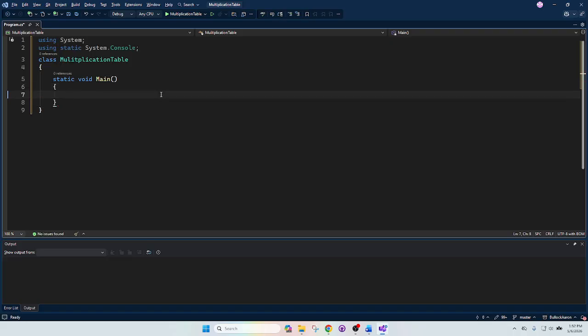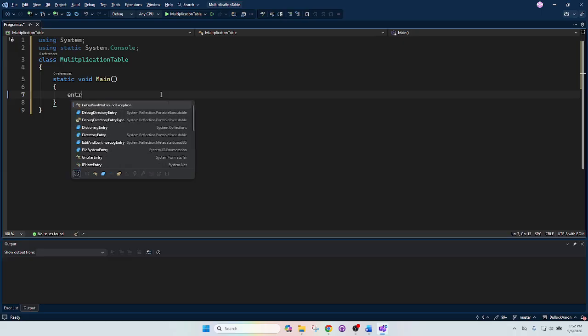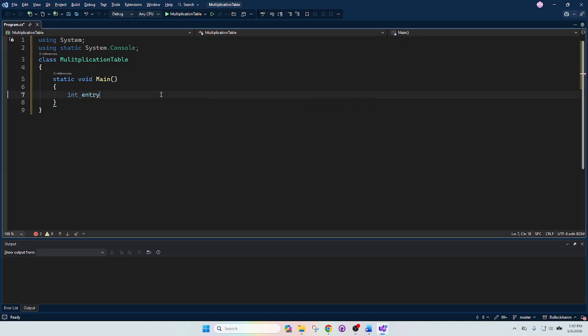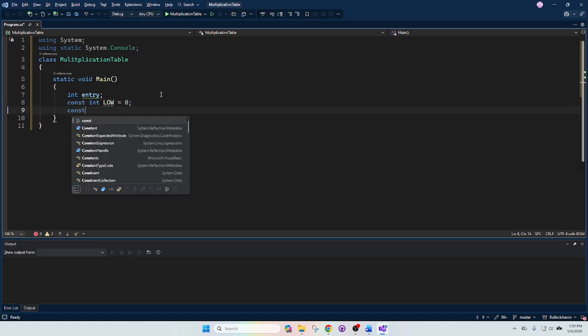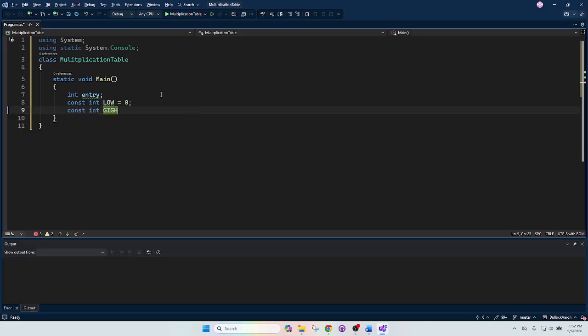And we're going to go ahead and start setting a few things up. For instance, our variables. We're going to need an entry from our user. That's going to be an integer. So we're going to have an integer for entry. We're going to have a constant integer, and we're going to call this low. That's going to equal 0. We're going to have a constant integer for high, and that's going to equal 10. So we're setting our bounds up, getting a constant variable for those bounds.